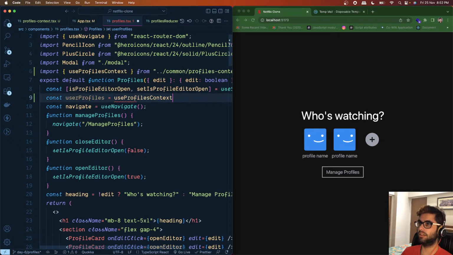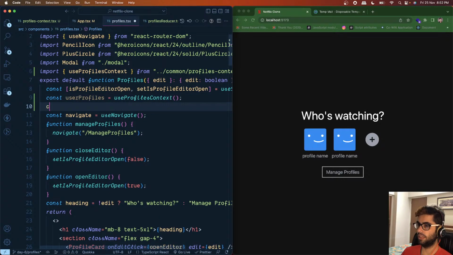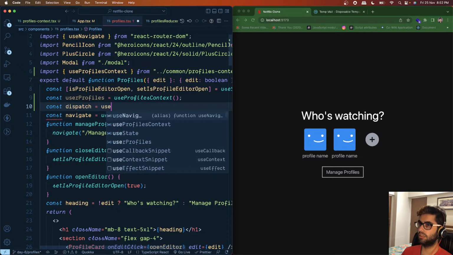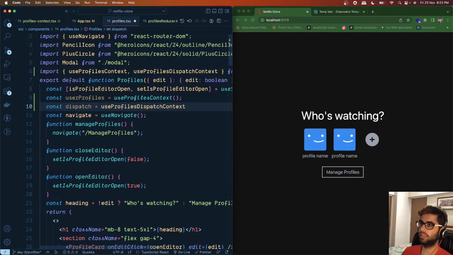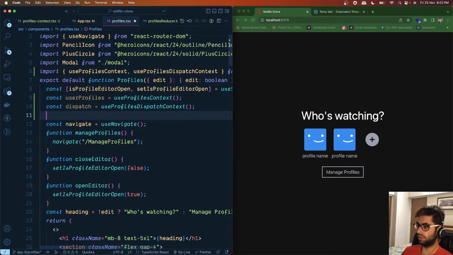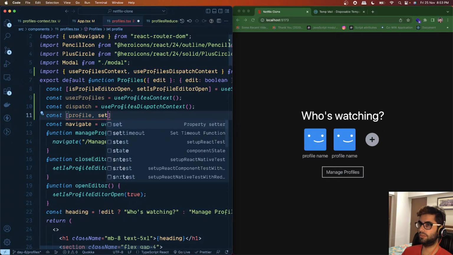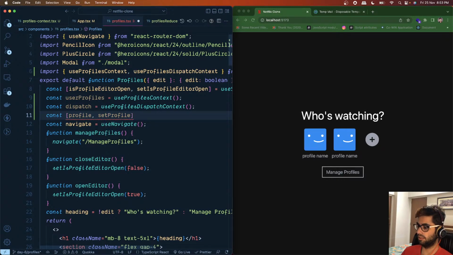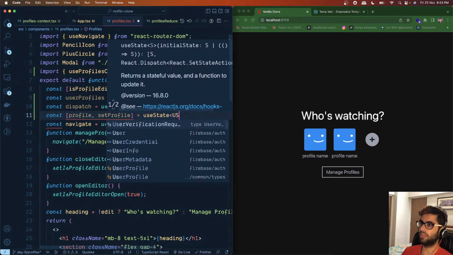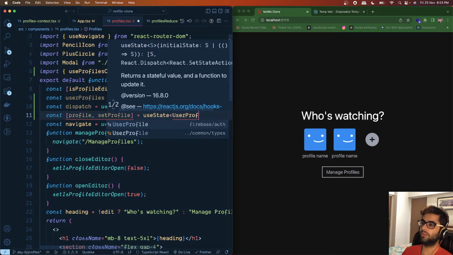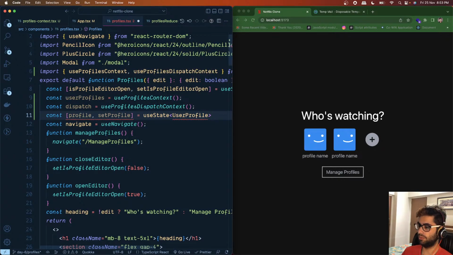And here we will say use profile context. Let's get one for dispatch as well. Use profiles dispatch context, and let's create a state variable over here, profile, and set profile, use state, and this is of the user profile. So whatever profile we are working on, we will use this to keep track of that.